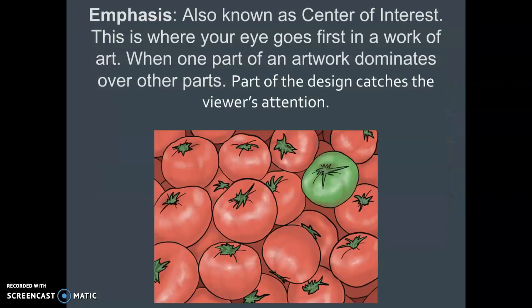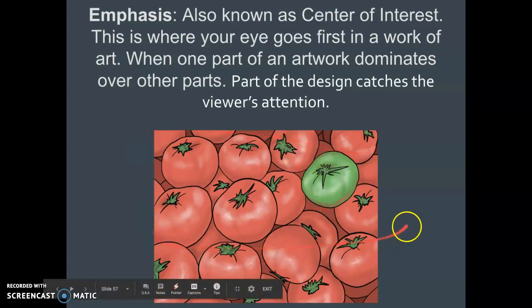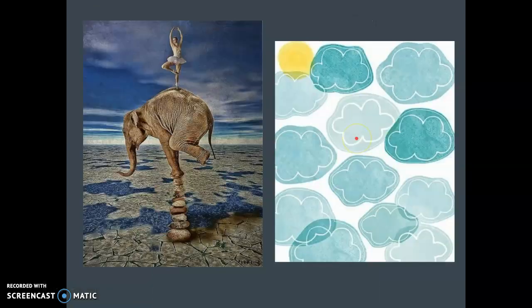Now emphasis, I like to think of it as the opposite of unity because with emphasis, one part of the picture gets noticed a lot more. It stands out. It doesn't look like everything fits together because one person, kind of like maybe your brother or sister, gets all the attention. It's kind of like that. So in this picture, hopefully you can see that your eye probably goes to this green tomato and it stands out more than anything else. If that green tomato weren't there and it was just another red tomato, it would probably look like it had unity, but the green tomato gets all the attention, okay?